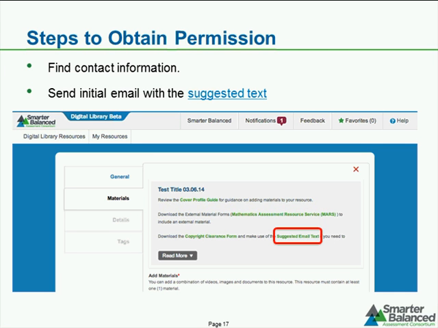So once you have the contact information, your email can go to that person or company, and right within the digital library, you will find a suggested email text that is outlined here in red on the screen. That text of the email is also on our wiki, and it gives you a lot of background information to help you answer questions.